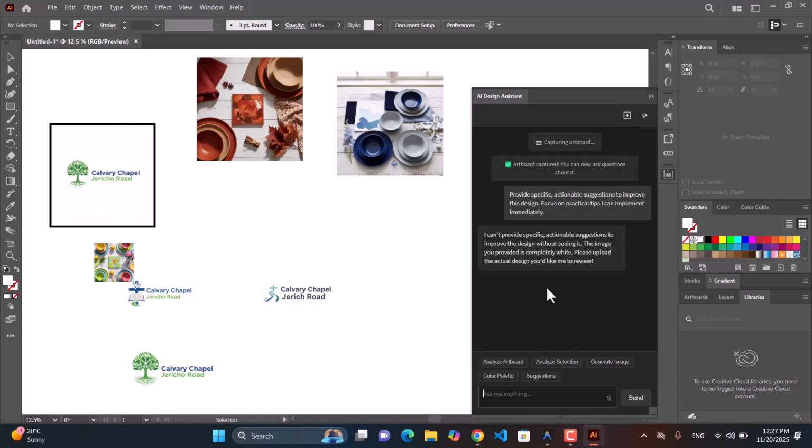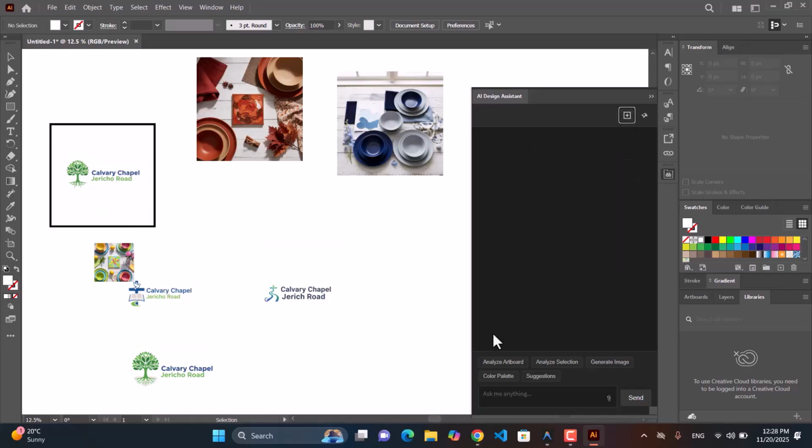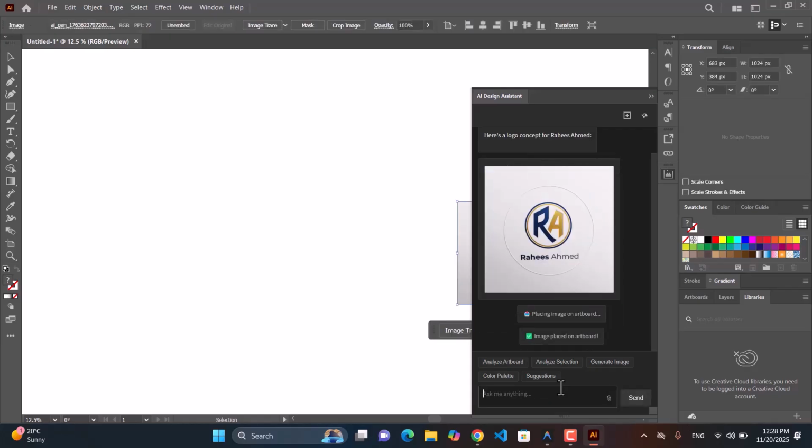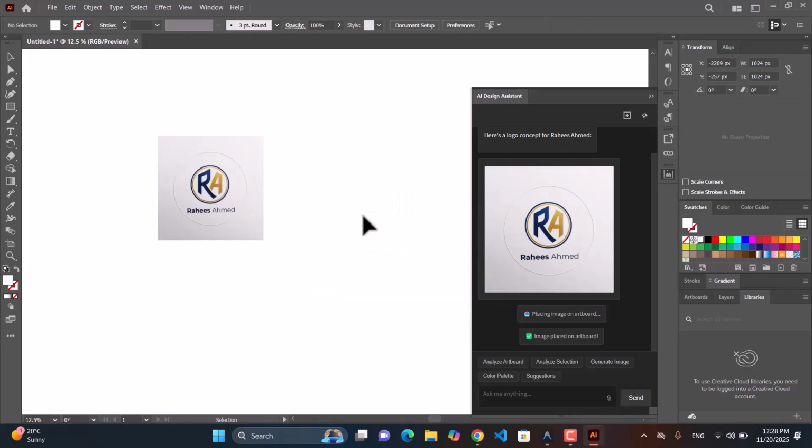Okay, it is not seeing it. Now you can again select it, and that's it, no problem. Now you can select all and you can delete them. Now generate a logo concept for rice. And you can see our logo is done. Now you can trace it easily and you can use it.